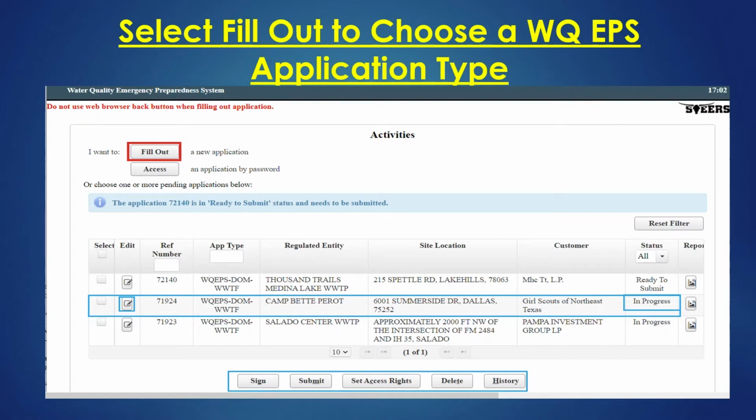This is also the window which the user will use to electronically sign a completed application prior to submitting by clicking the Sign button, submit a completed and signed application by clicking the Submit button, set access rights for an existing application if the signed-on user is the one which created the application, delete an existing application, or review an application's history by clicking the History button.